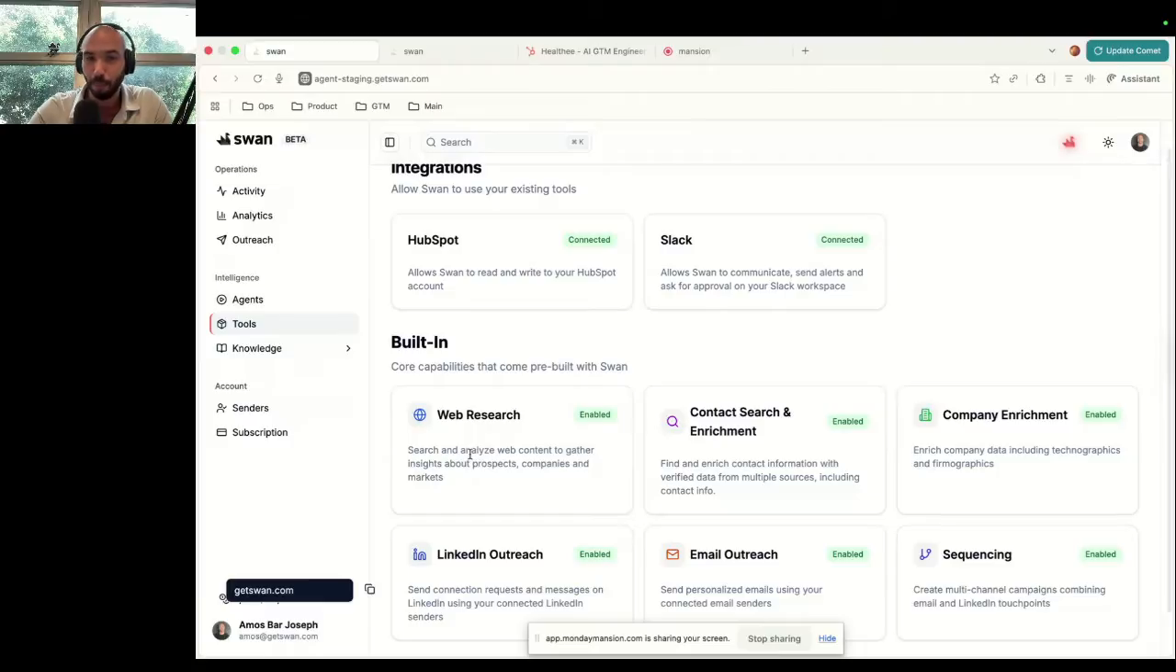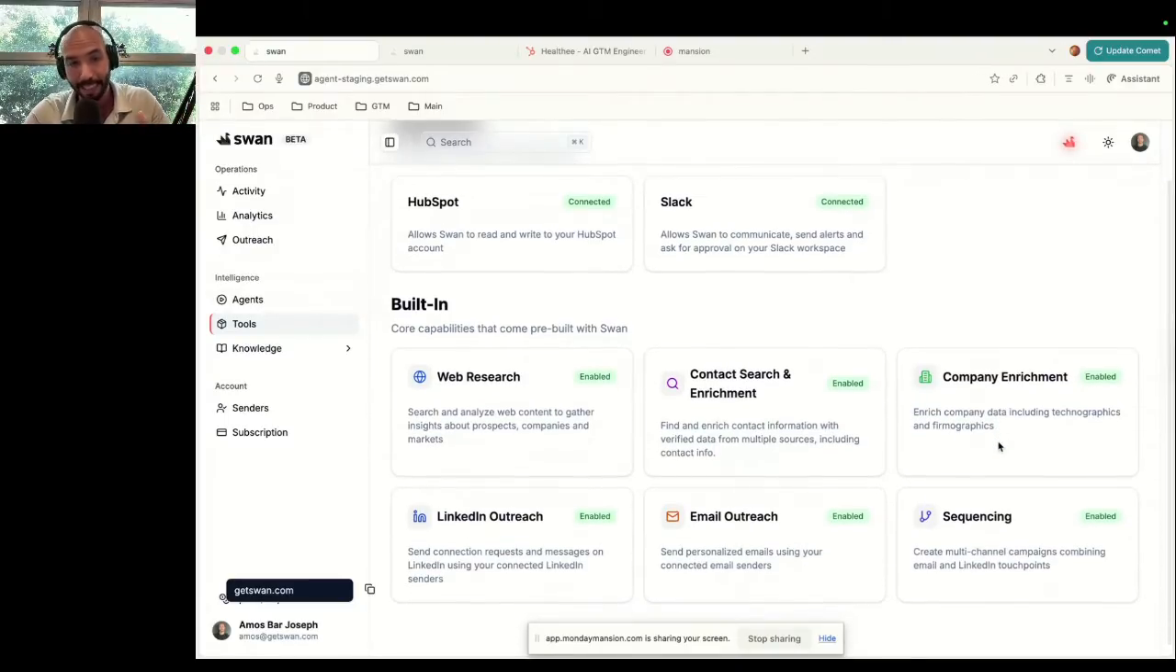It also has deep web research, so it can go online and research accounts and people. It can enrich and find contacts within a specific account, find their emails, LinkedIn URLs, mobile numbers. You can enrich the account itself to find technographics and firmographics. It can perform LinkedIn and email outreach on your behalf if you connect your mailbox and LinkedIn profile to Swan. And it can even launch sequences that are fully personalized to each prospect.